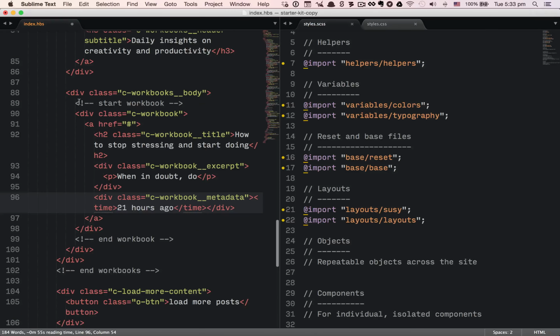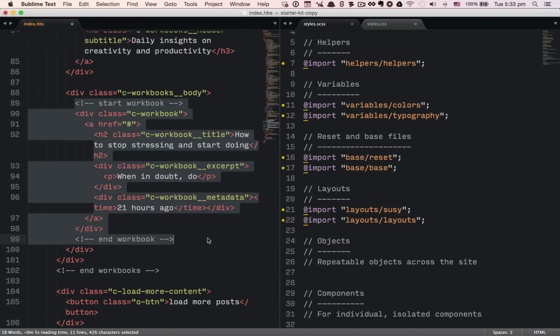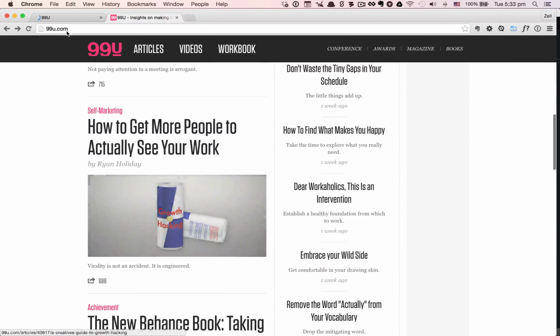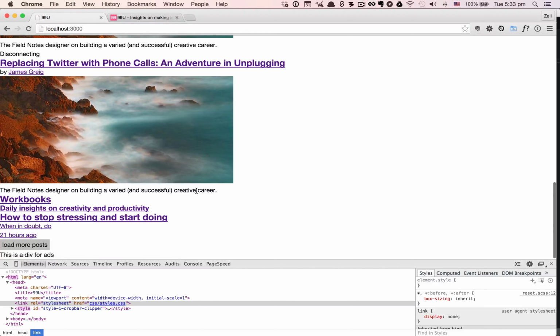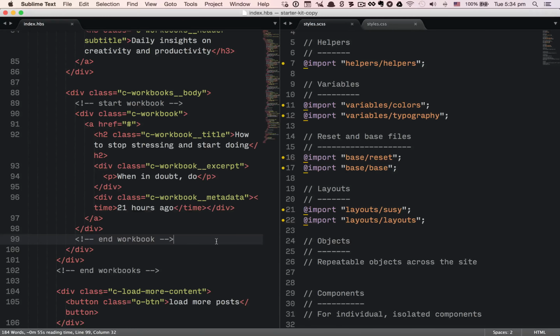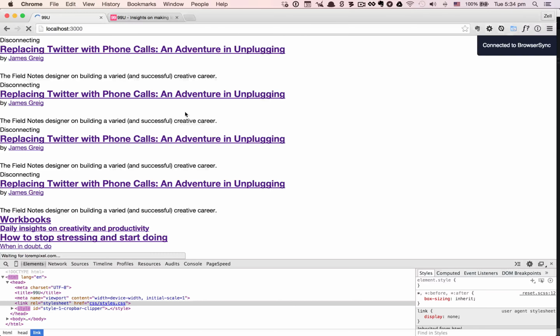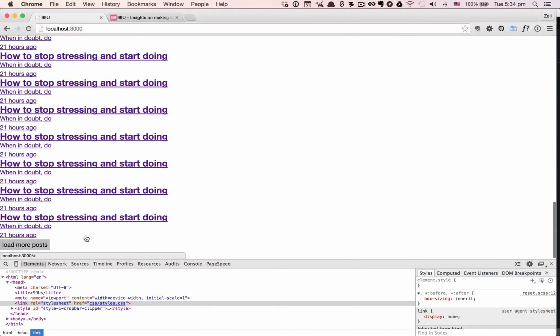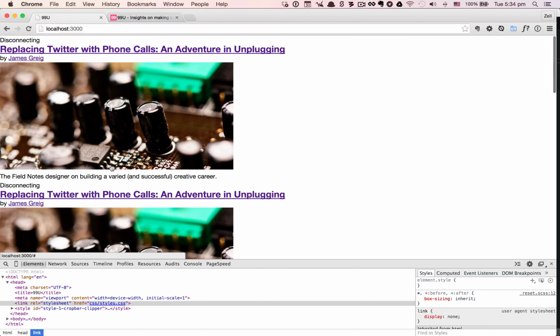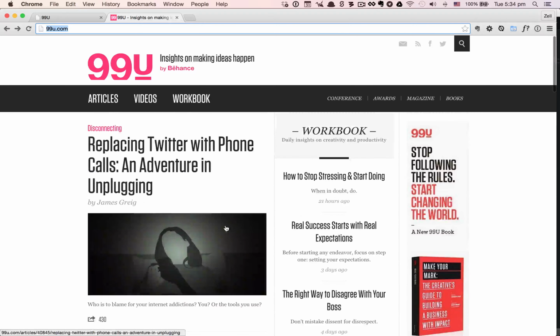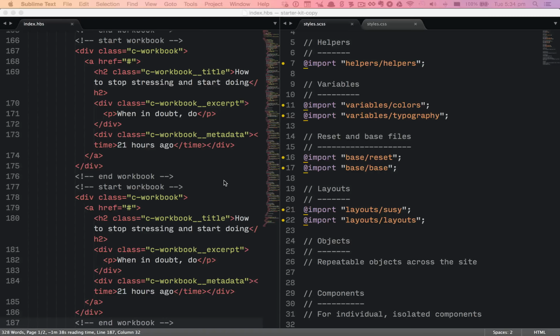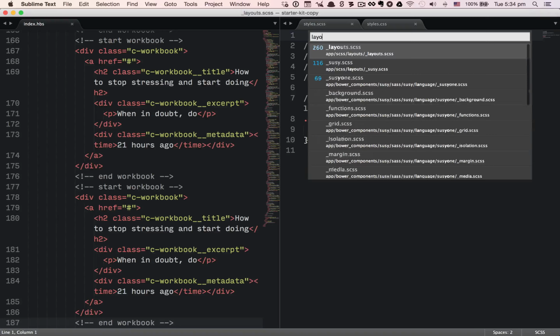So this is what the workbook looks like. If you head over and take a look, there's the workbook's header and one workbook item. So let's duplicate that maybe 5-6 times, so there's some content to work with. Right, so now we have enough content for the first part of the HTML, and we can get started on working with Susy.